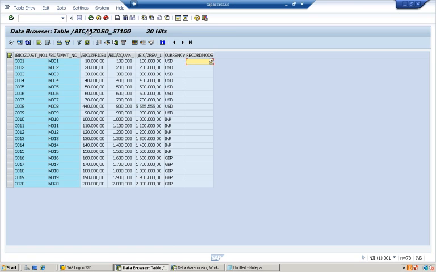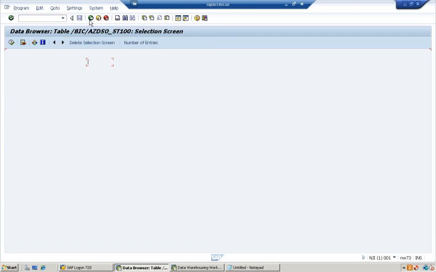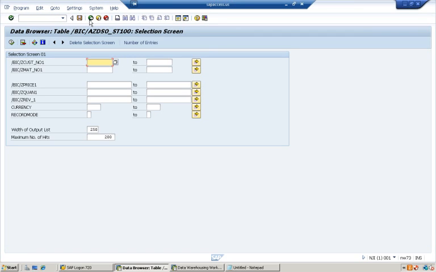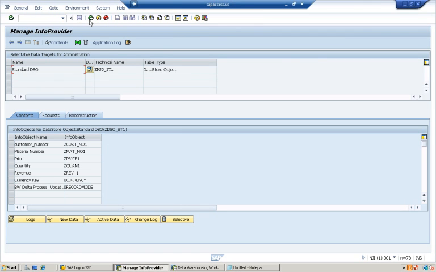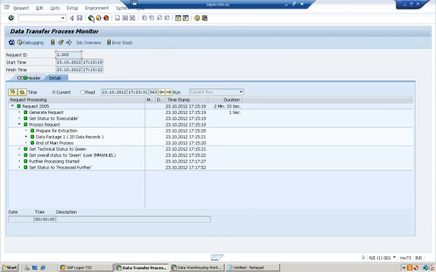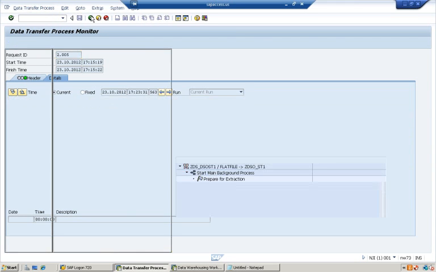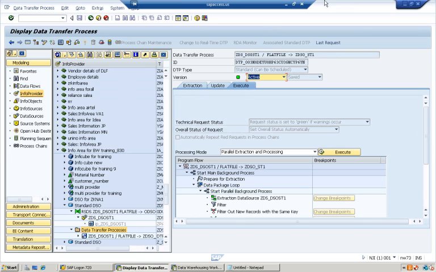Alright, so let's do one thing. What we will do is just to find out what happens when you change something on the file. How does the system represent that through your DSO? How does it overwrite and all that? We'll try to go and take a look.